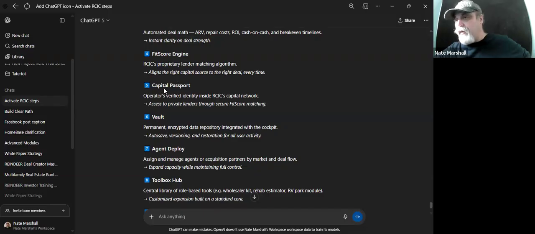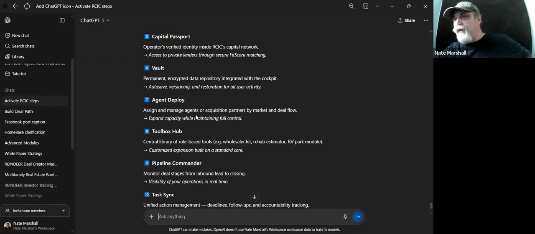It aligns the right capital source to the right deal every time. You get into Capital Passport, which we'll talk about in the vault. Operators' verified identity inside the R6 Capital Network. Your access to private lenders through secure FitScore matching. So if you get something to 90%, you feel 90% that deal is going to go through. If it's 97, you really feel good. If it's in the 80s, it's still going to probably go through, but you're going to have to massage and work on it. If you're in the 70s, that deal is slipping. If you're in the 60s, don't do it. Then you've got the vault, your permanent encrypted data repository.